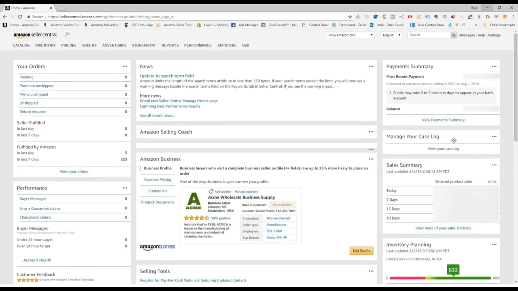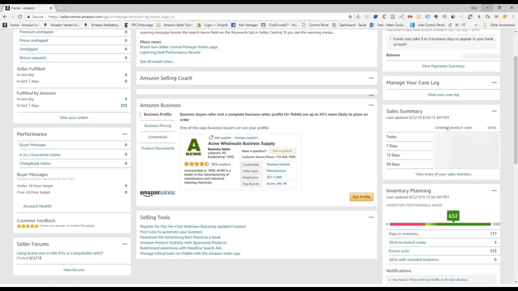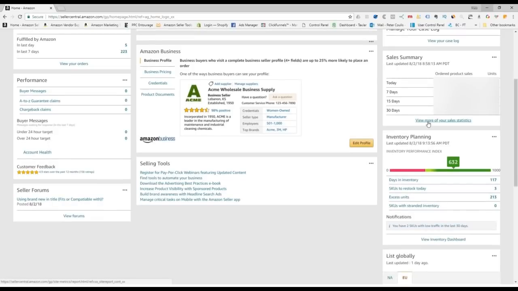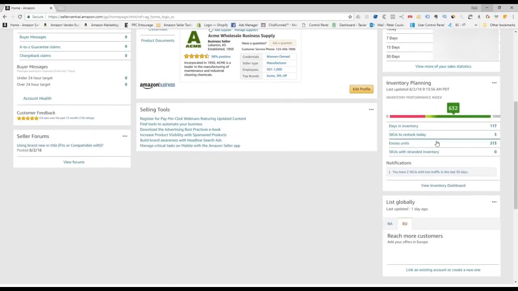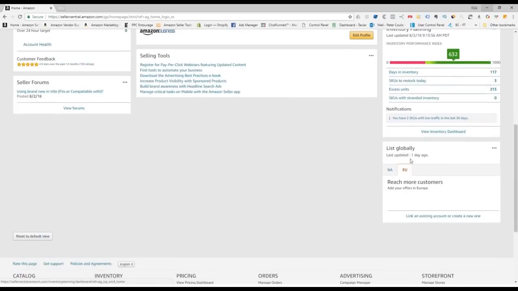Come over here, we can see our case log. This is if you were to open up a support ticket with Amazon, where you could view your support tickets. Sales summary, so it gives you your sales for today, the last 7 days, 15 and 30. And if you want a deeper look into that, you can click this to view more of your statistics. This is just some sort of inventory planning where they make inventory recommendations. And this is just a bunch of not really useful stuff.